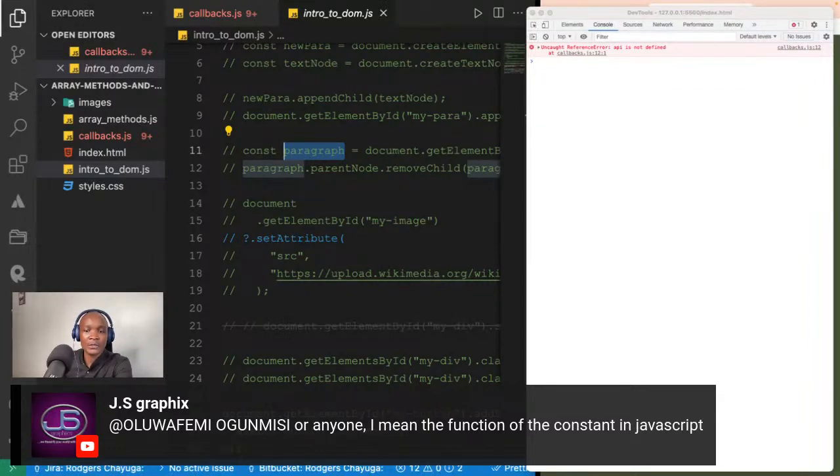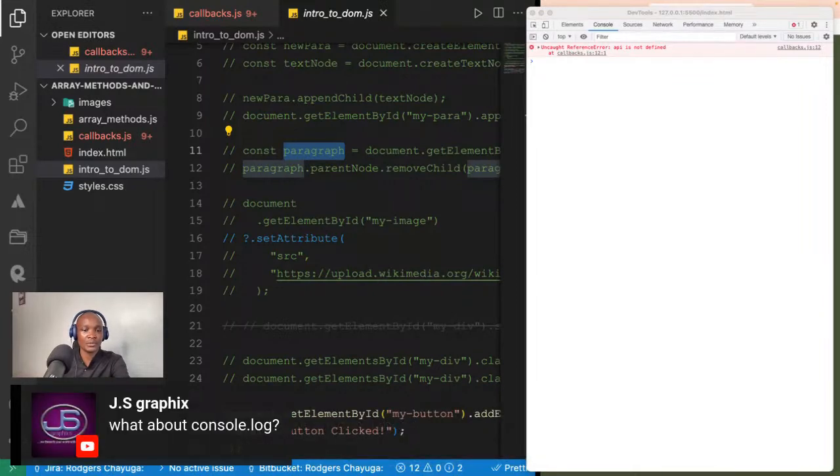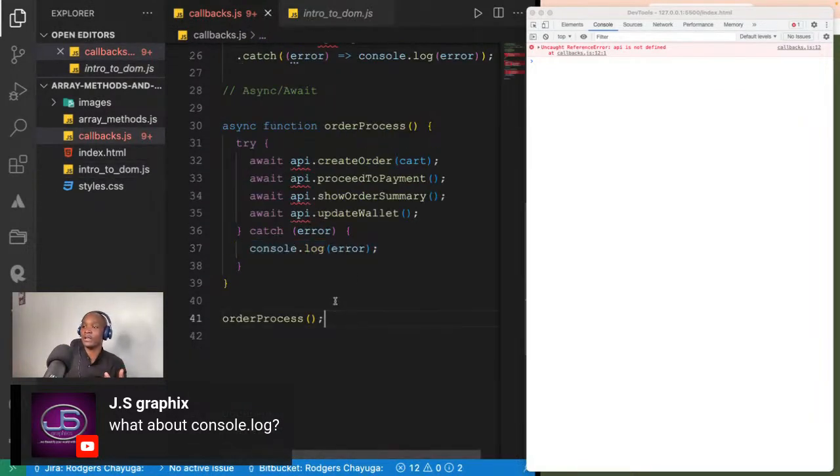I mean the function of the const. Okay, I don't get the question. Maybe anyone wants to? Oh, console log. Okay, maybe I'm not sure if this is what you're asking for, but console log helps to log whatever we are having. For example, this console log error is going to display that error that we are trying to display inside the console of our browser.